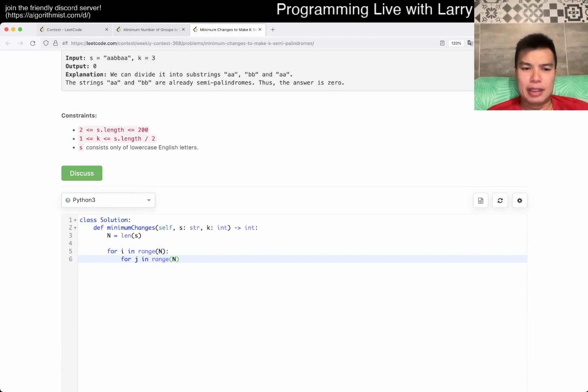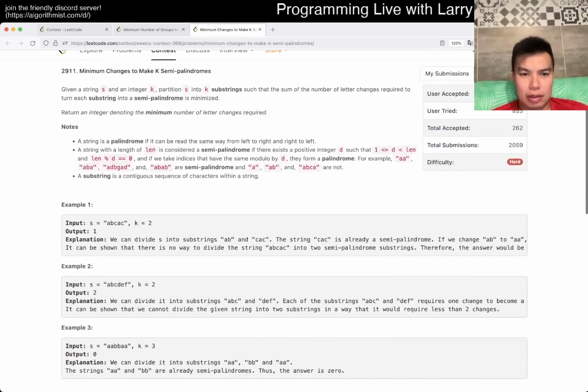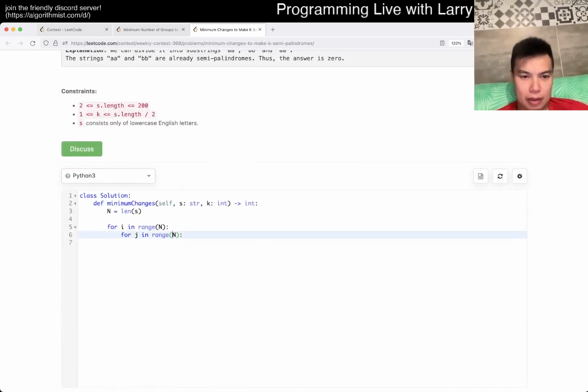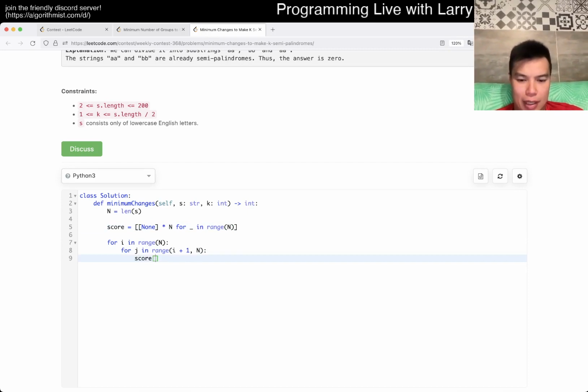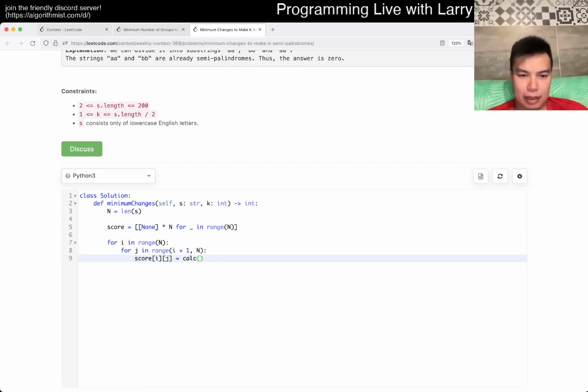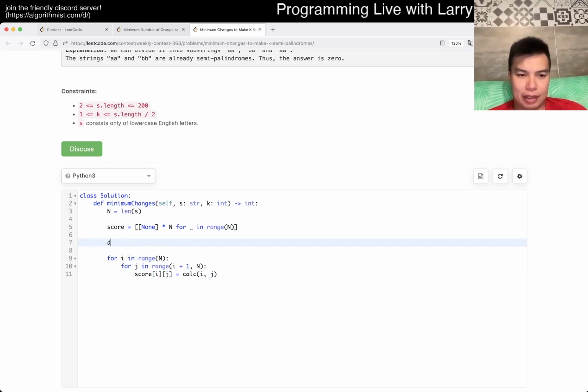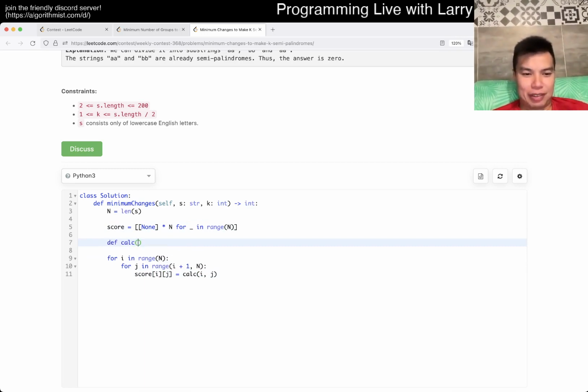And this has to be at least 2 characters, so we should start by I plus 1, right? And then now score sub ij is equal to calc of ij, right? I guess I could just cut. This seems like a manual memorization, but okay.